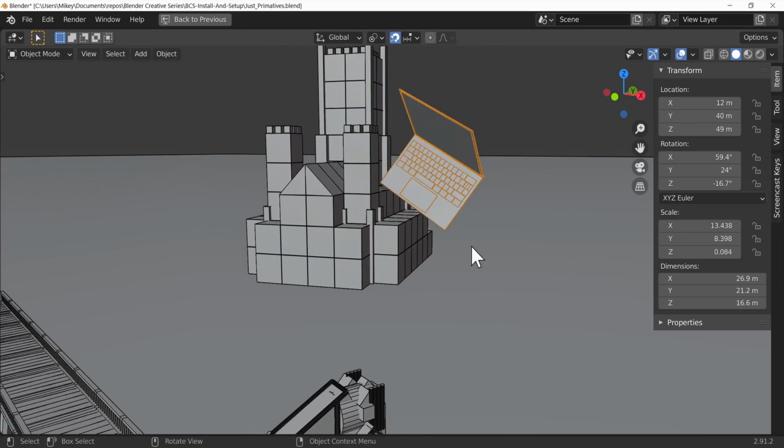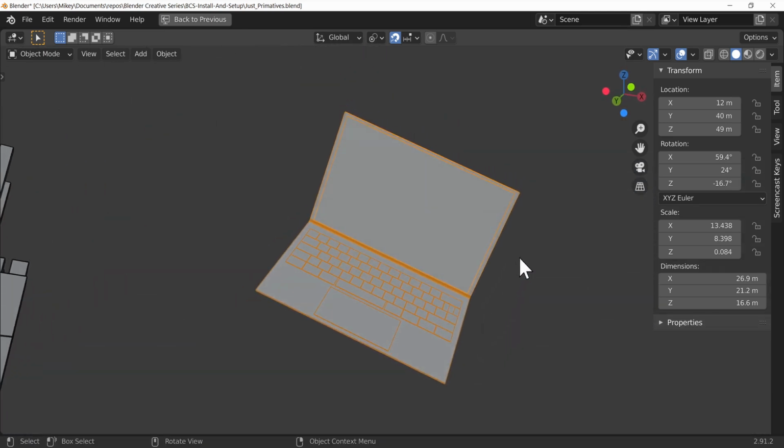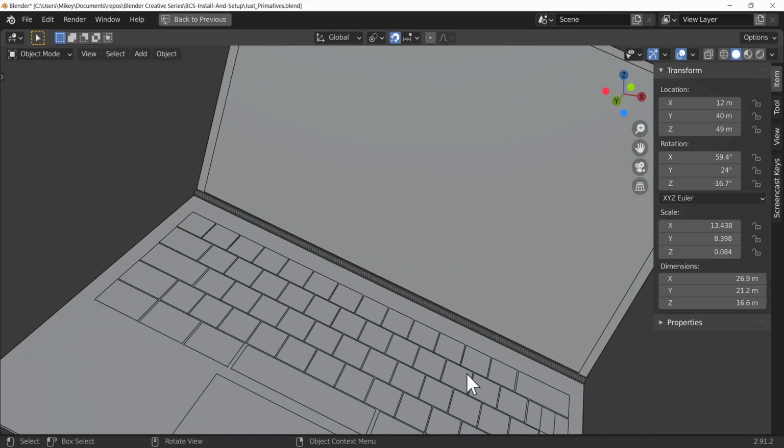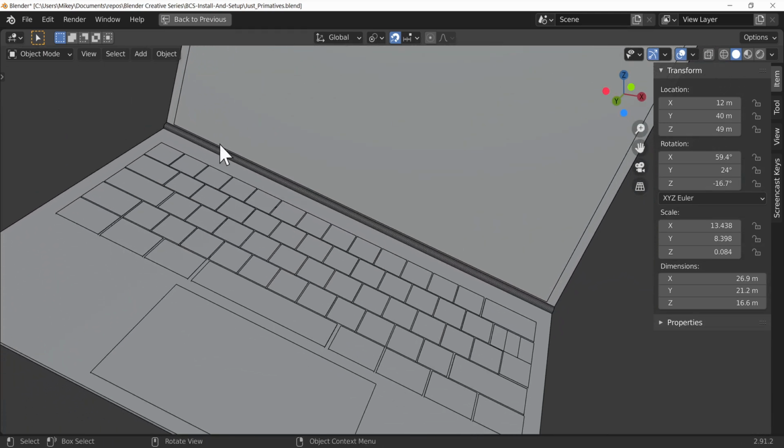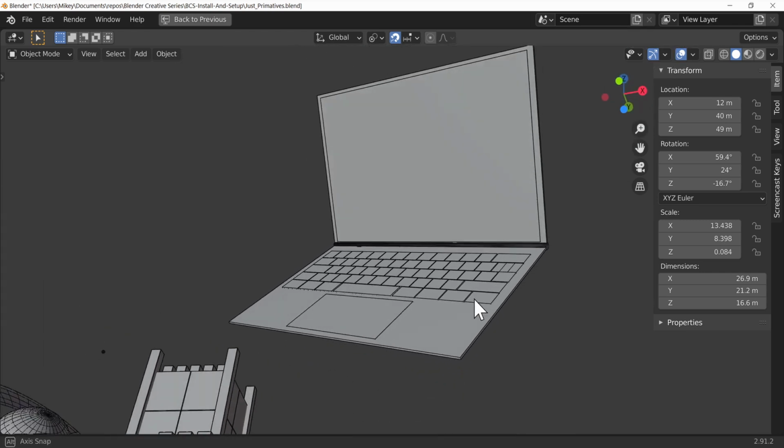The laptop is one of my favourite ones. Let's focus on that because I had to be very precise with the individual keys. These are literally squashed down cubes put very carefully next to one another, and that's all that is. And it comes out really well.